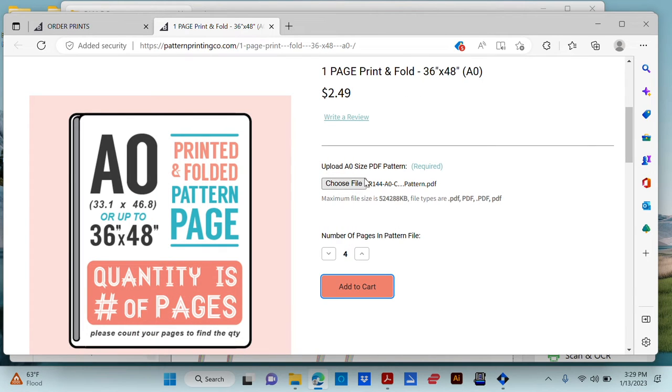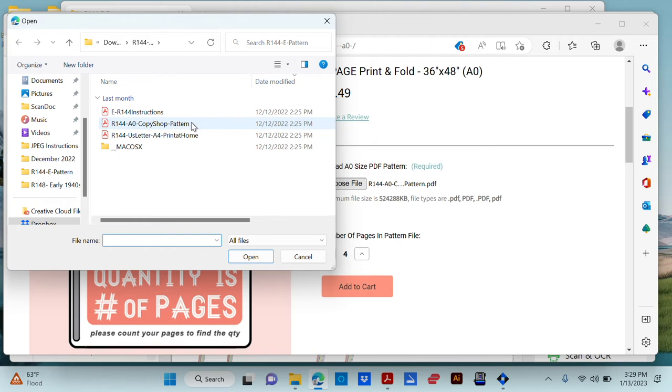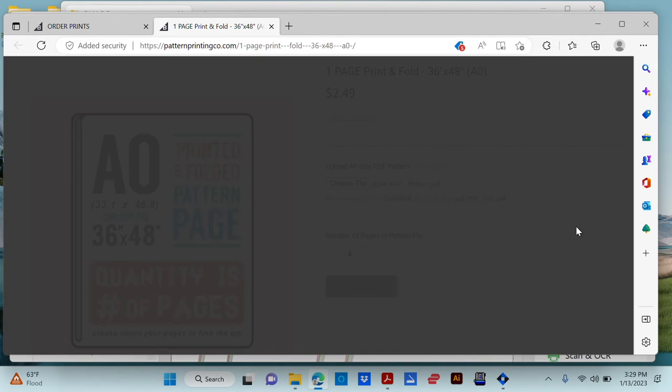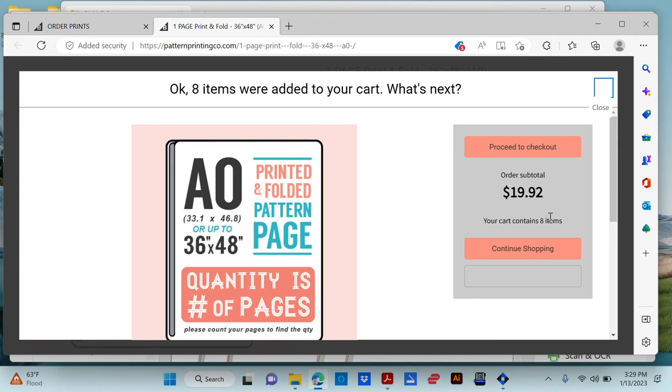Then you can choose another file. We're going to select the same one and pretend it's a different pattern. Make sure your page count is correct, and then add it to cart and it will upload the file. Now you can see there are 8 items, which is 8 pages in the cart, and that's the subtotal.